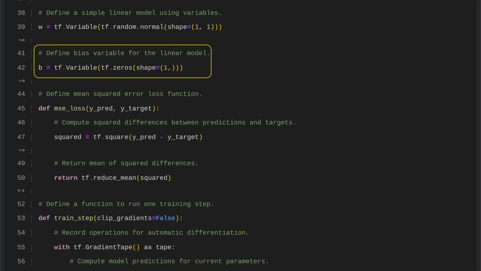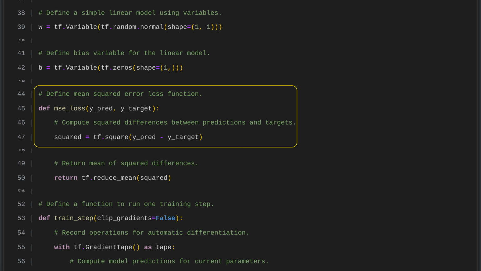This function defines the mean squared error loss, a common way to measure how closely a model's predictions match the true target values. It first finds the difference between each prediction and its corresponding target, then uses TensorFlow's square operation to square each of these differences. Finally, it averages all the squared differences to produce a single scalar value that represents the average prediction error across the entire dataset.